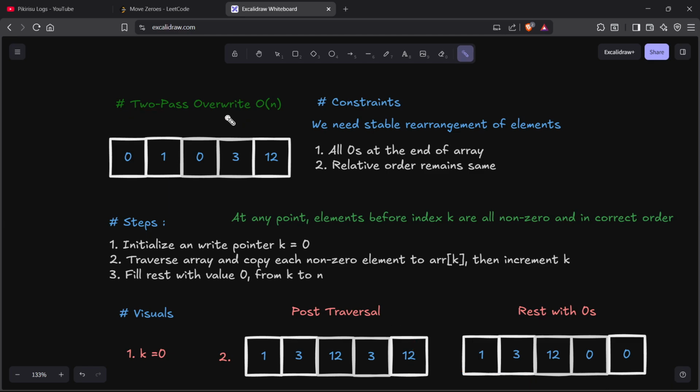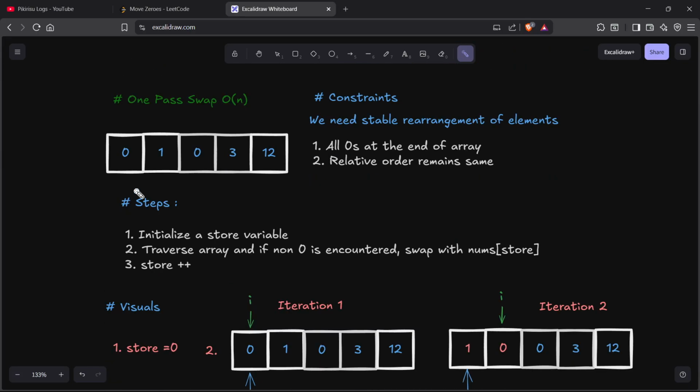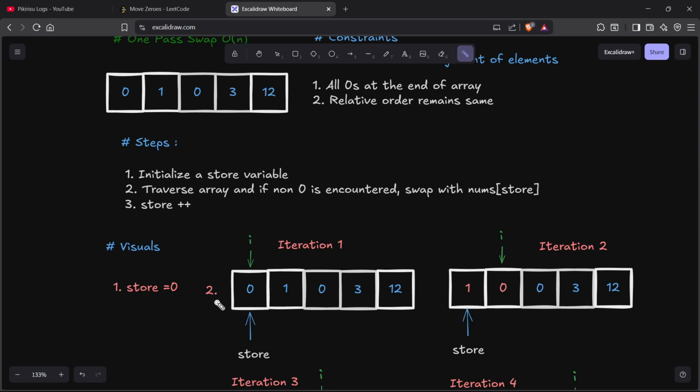Now if your challenge is to not override, if we can't override it, we have to use a swap mechanism. In that case, you can use this one pass approach. The one pass swap is another solution to this question. We have to initialize a store variable, and we'll traverse the array. If a non-zero is encountered, we'll swap with nums of store, and then increment store, store plus plus. Let's visualize how it's going to work.